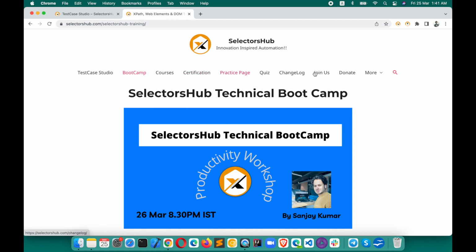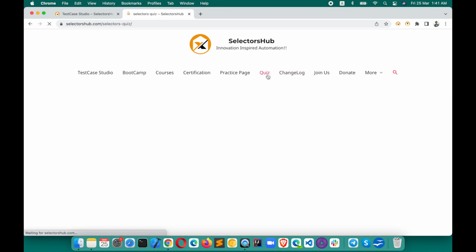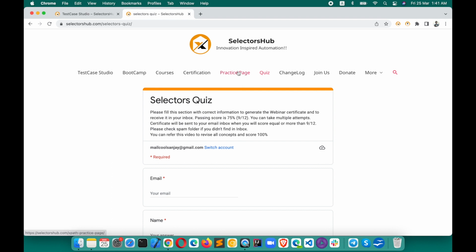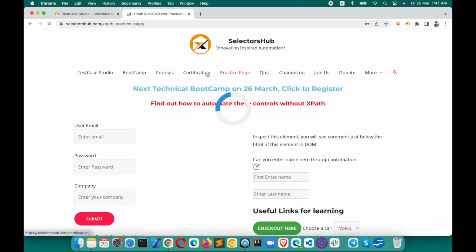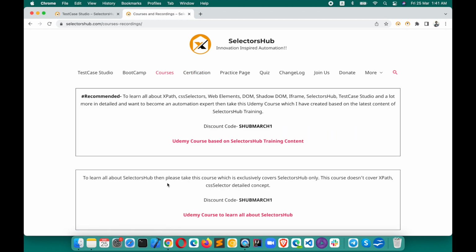Then suppose we clicked on, let's say, change log. Then we click on quiz. You guys can take this quiz as well, it will be really helpful. Then we click on practice page. Then we click on certification. Then suppose we click on courses. Check out these courses, guys, this will be very helpful for you.